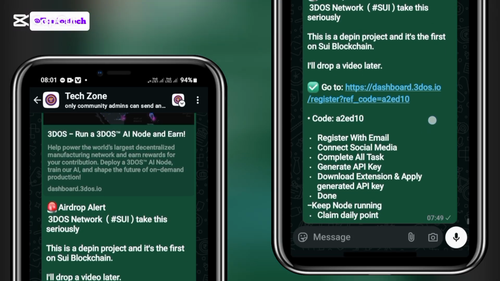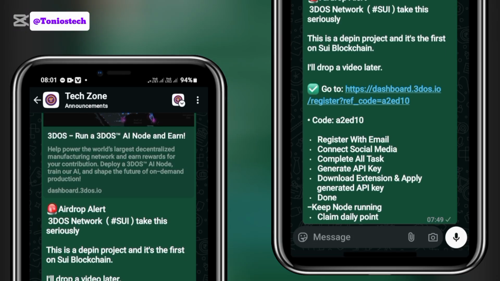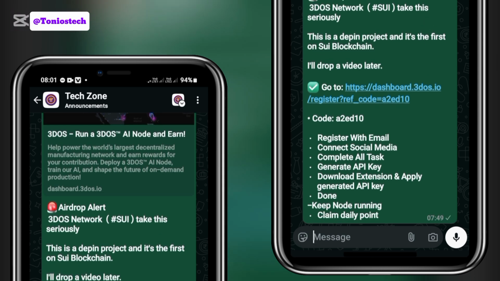So this is Three Doors Airdrop, and it is the first DePIN project on Sui Blockchain, just as we have Grass Network, NodePay, and others. So this is Three Doors. For you to participate in this, all you simply have to do is to click on the link.